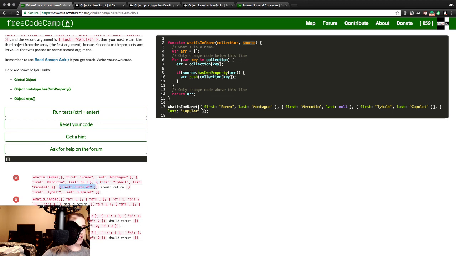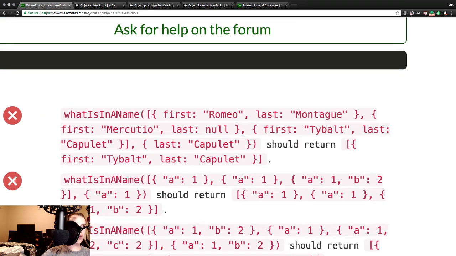It's this last. We'll zoom in some more. Romeo, Montague. The next bit, Mercutio, Null, followed by Tybalt and Capulet. That is the collection. Our source is last Capulet. The only thing that has last and Capulet is the third index, technically 2, if 0 indexed, that has Capulet. So what gets returned is the whole thing, though, first and last, like so. Ta-da!